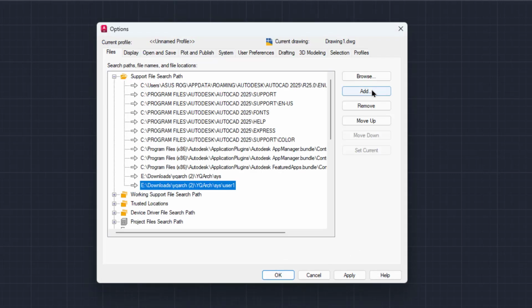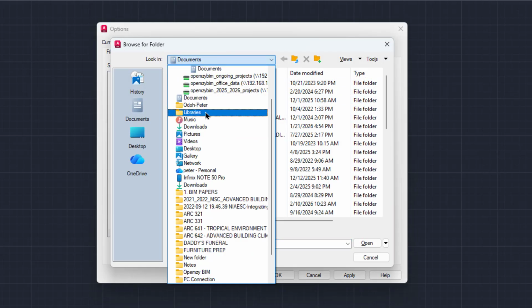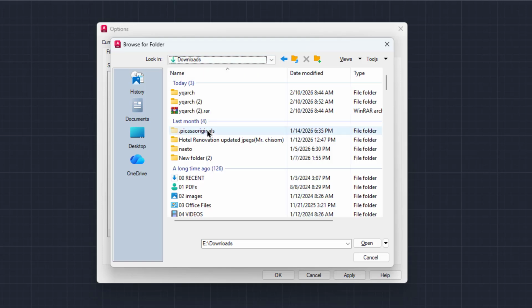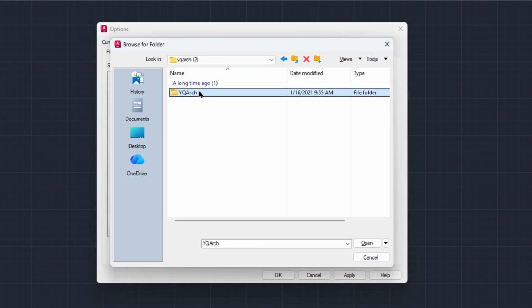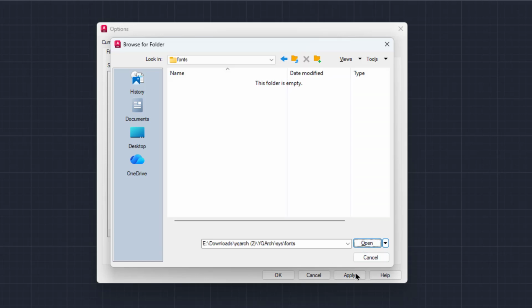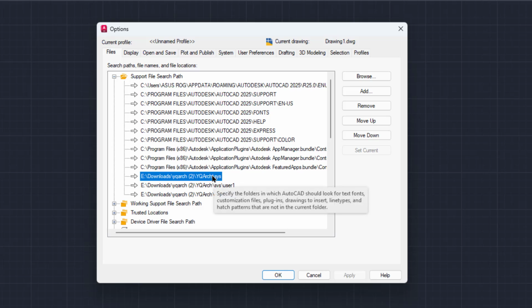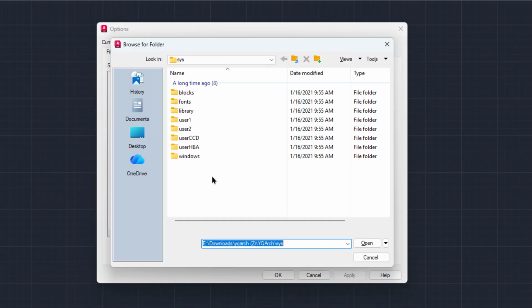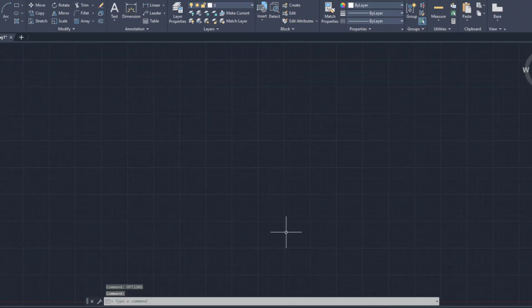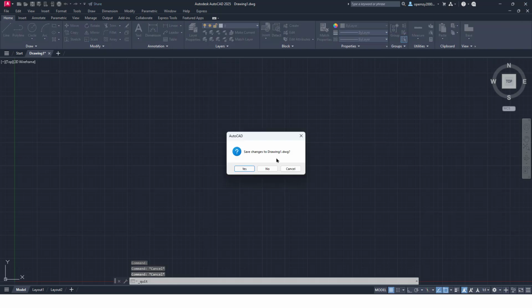And I'm going to repeat it for the last file. The last file is the font file, so I'm going to click on add, click on browse, and then go back to my YQARCH folder again, and then select the font, click open, and after that I'll click on apply and OK. So these are the three files I've just added. I'm forcing AutoCAD to see these three files. Make sure that they're all properly linked, and click on OK. And after that, I'm just going to close and restart AutoCAD.